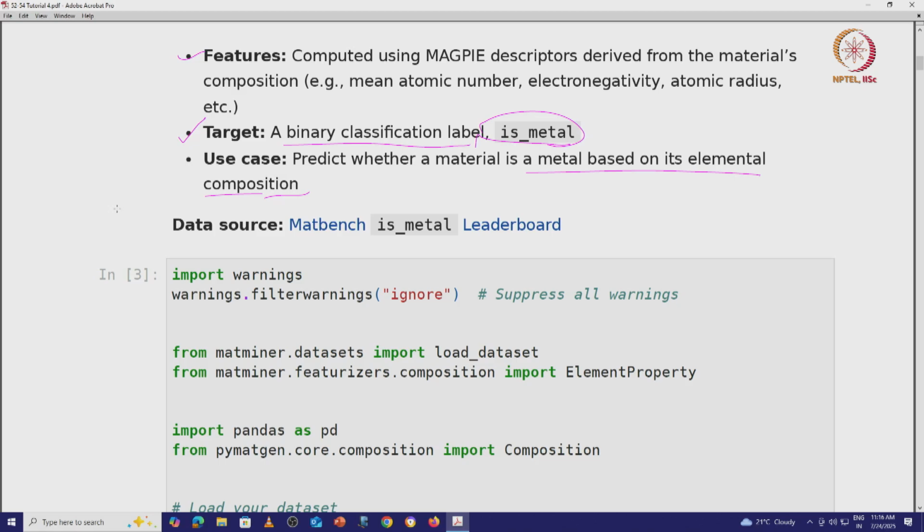Okay. Now like we already discussed, the data source for this is the MatBench IsMetal leaderboard, and you can easily access this if you go online. I have also given the link here, it is available at matbench.materialsproject.org where there are various other leaderboards also which can be accessed. Okay.